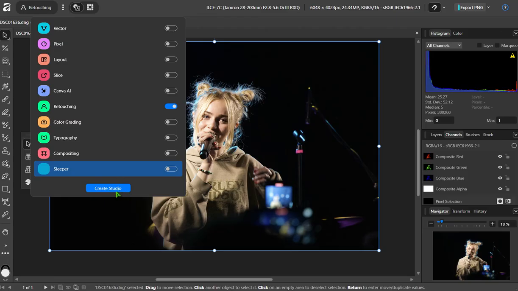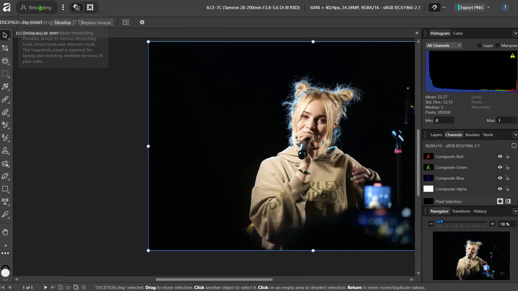And then you can also create your own studio. I tried it, and I don't think I'm going to do it. But yeah, so right now you only have the retouching option.